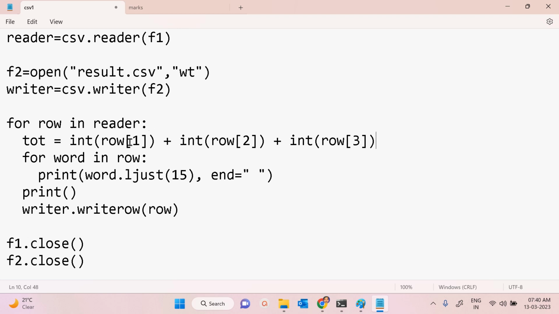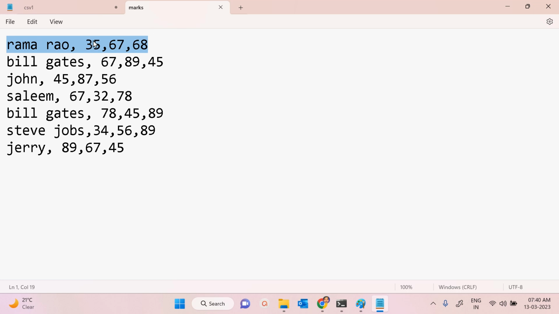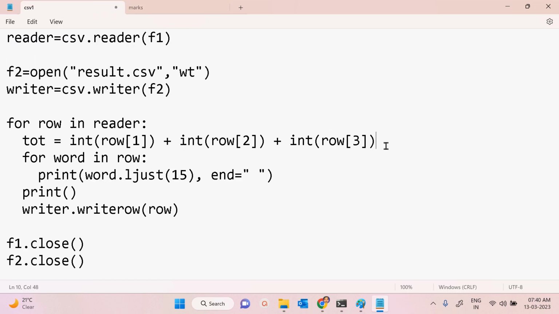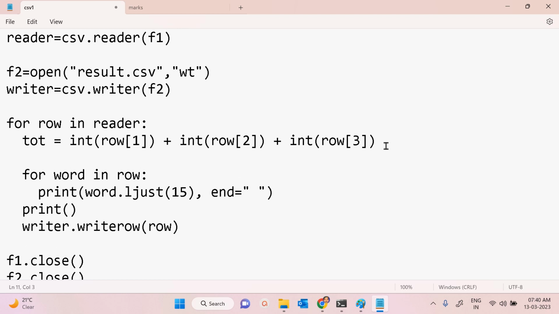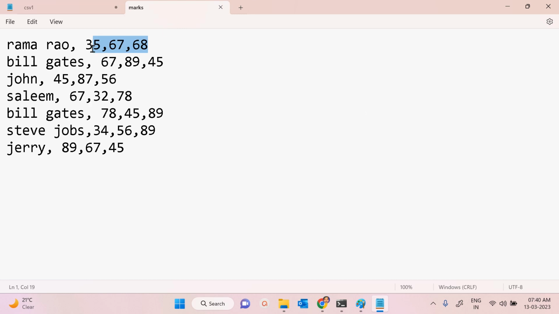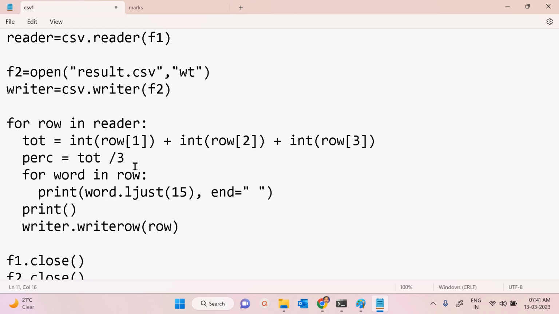Which one? Row 1, row 2, row 3. So that means 35, 67, 68. The first one is row of 0, so name I am not converting. These 3 I am converting to integer and adding into total. And let me also take percentage. Percentage is equal to total by 3, because we are considering marks out of 100. So 35, 67, 68, total by 300 marks. That is the percentage, right?